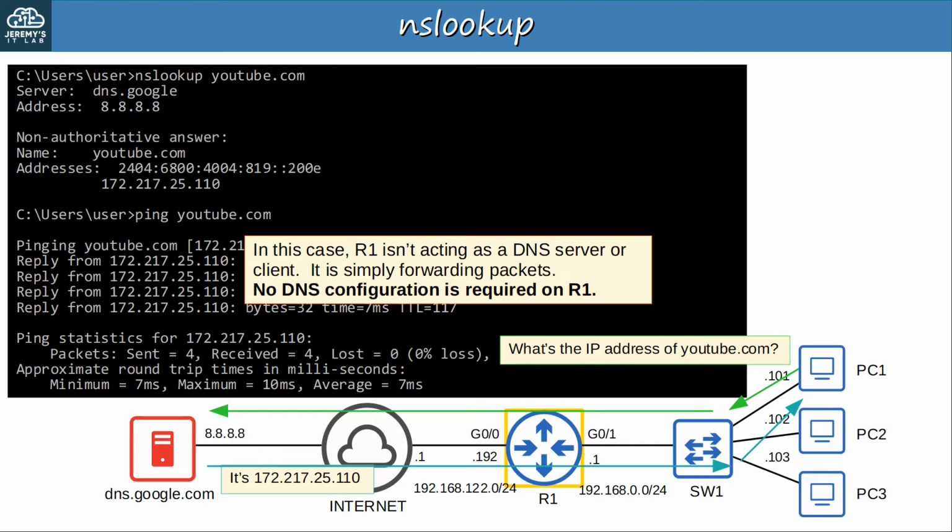In this case, R1 isn't acting as a DNS server or client. It is simply forwarding packets. So, no DNS configuration is required on R1. That's an important point. Often there's simply no need to do any DNS configuration on routers. They just need to perform their job of routing network traffic. However, a Cisco router can act as a DNS server and client, so I'll show you how to configure that later in this video.